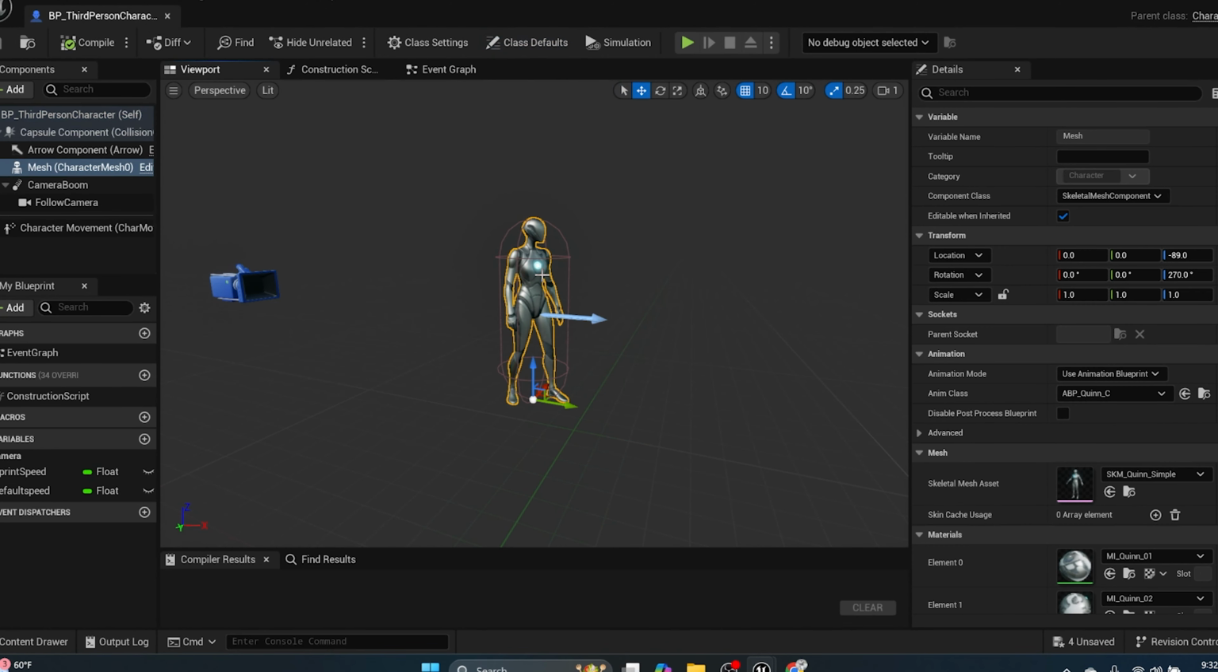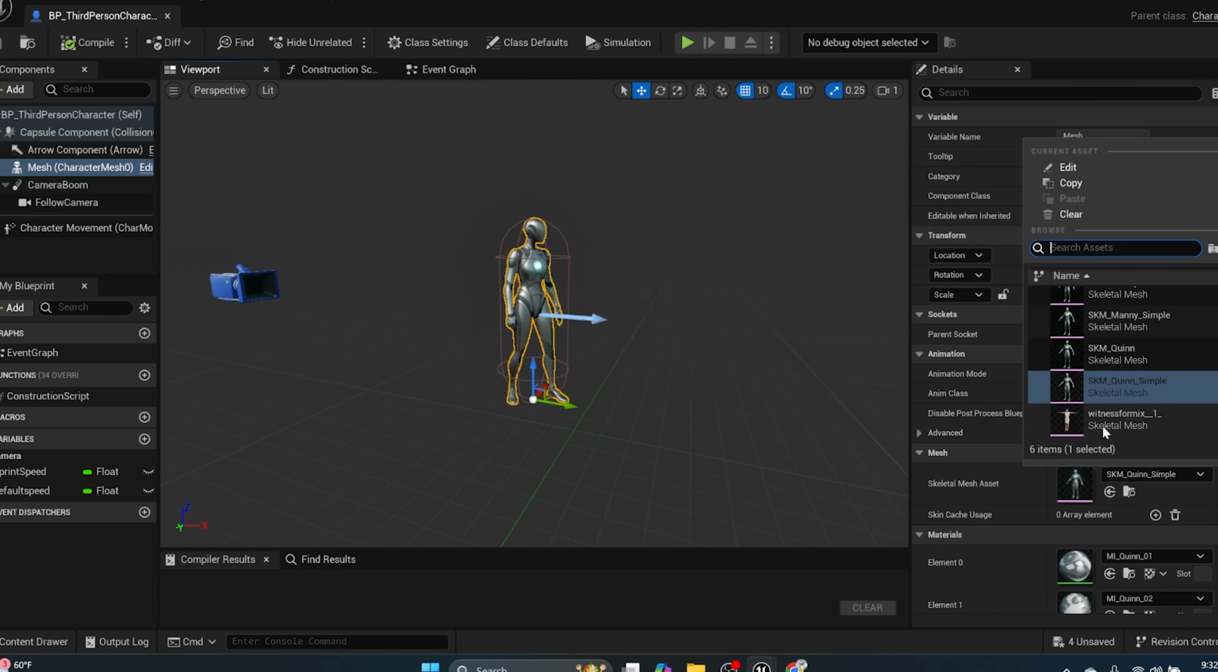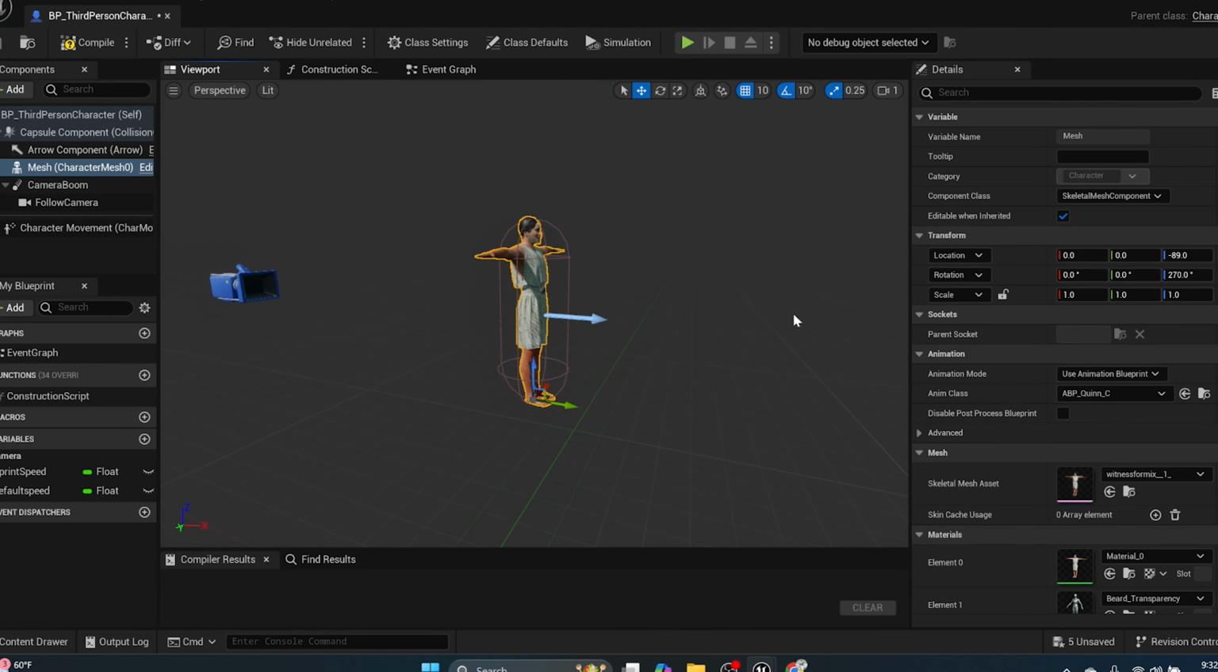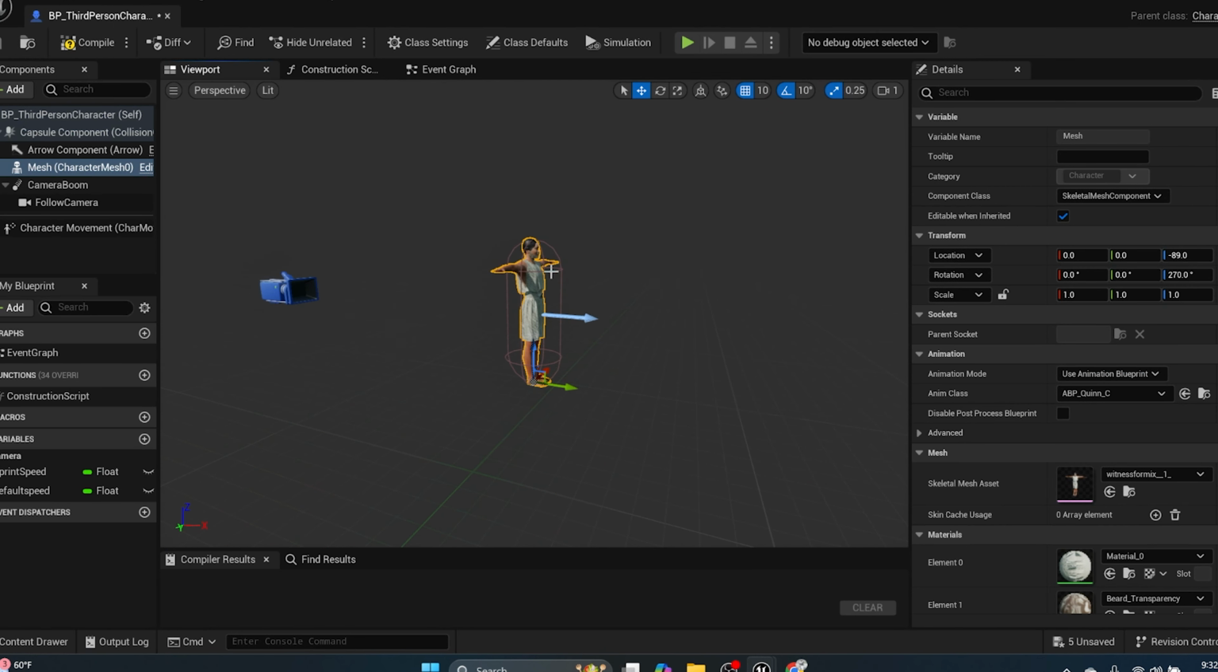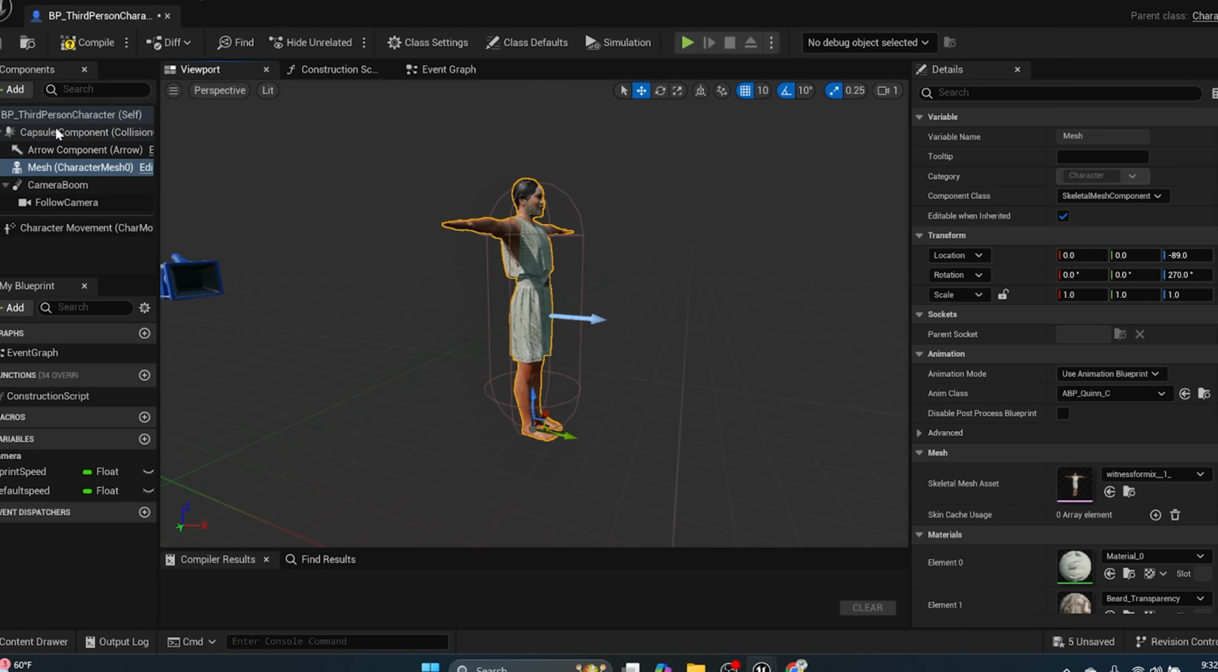Now here we can just click on the mannequin, and on the right hand side you'll see where it shows the skeletal mesh. We need to change that out for our own skeletal mesh. For me, mine's called witness. And you'll notice if they're done right, they fit right up in that capsule. If not, you can resize them so they can fit in that capsule. But the capsule is important because that's going to be their collision and whatnot.